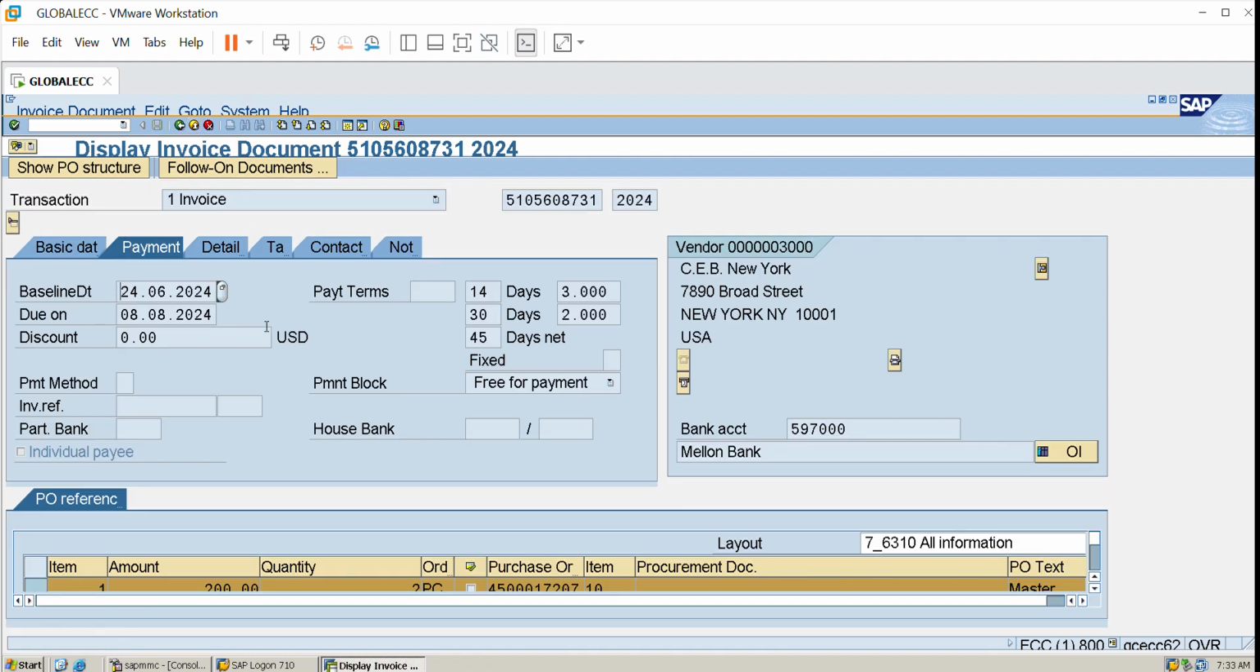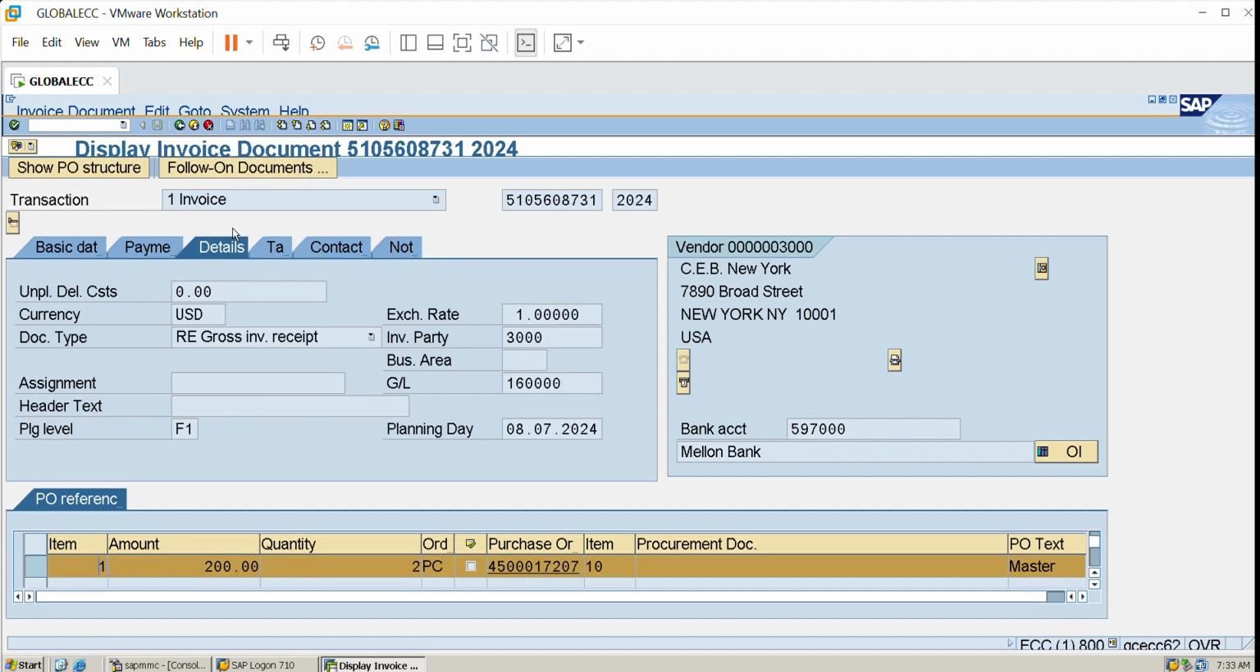Okay. Now coming to another part in detail tab. Now I'm going to the detail tab. So we have unplanned delivery cost. Already I told you what is planned delivery cost and what is unplanned delivery cost. They may ask in interview, right? So what is planned delivery cost? The delivery cost which is there in PO itself is called planned delivery cost. Understand? The delivery cost which exists in PO is nothing but planned delivery cost.